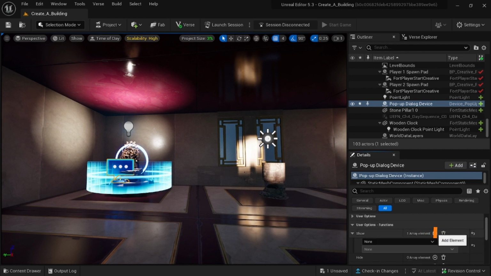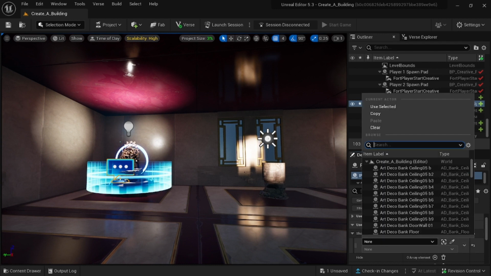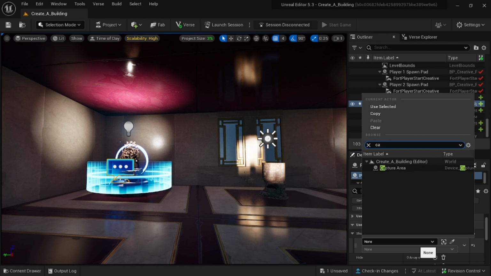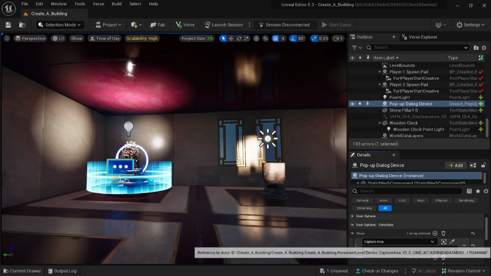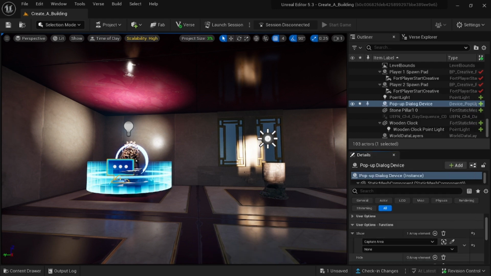There are two ways to associate the pop-up dialog device with the capture area. The first way is to click on None, search for Capture Area in the menu that pops up, and then click on Capture Area. The second way is to click on the little eyedropper in the Show area and then click within the Capture Area in the viewport. Regardless of the method chosen, the upper None entry in the outliner should change to Capture Area.